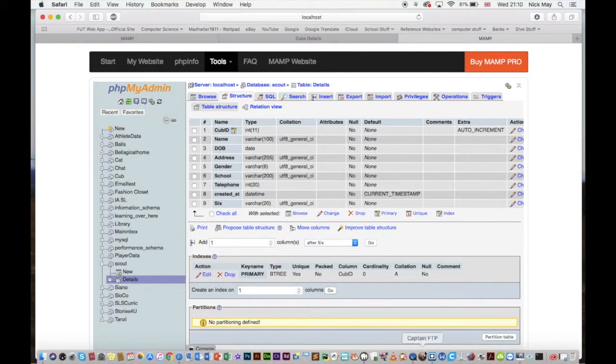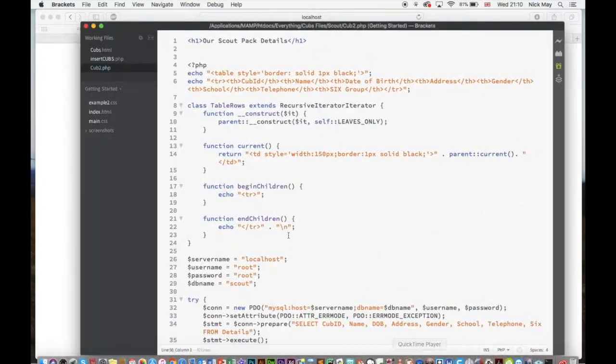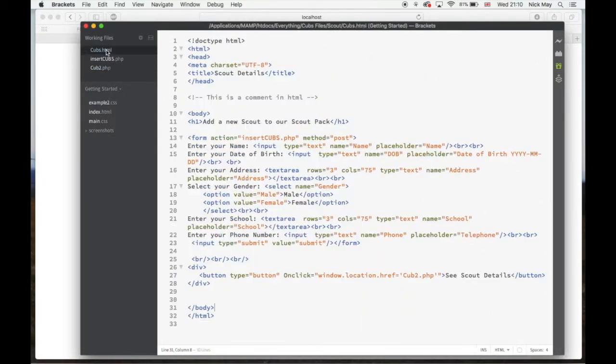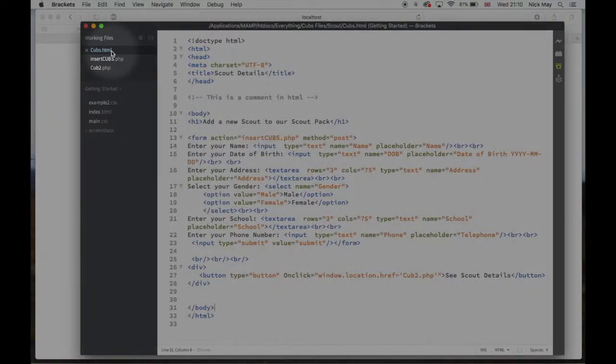All right, now the second thing you need are some web pages. So in brackets, I've created 3 pages. I'm going to show you each of them. The first one up here is called cubs.html. It goes down and it does, basically it's a web page that comes up. The heading is Scout Details. Comes up to add a new Scout.